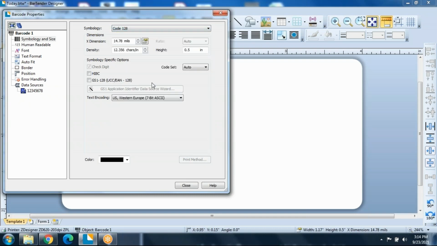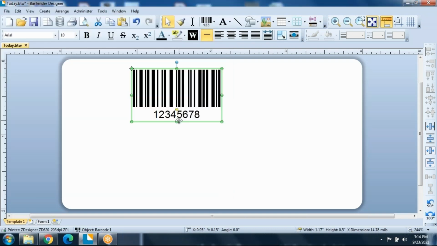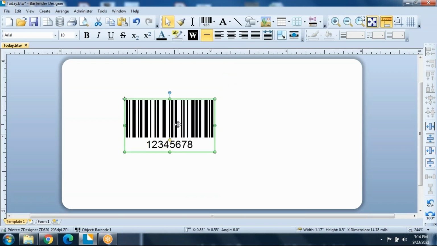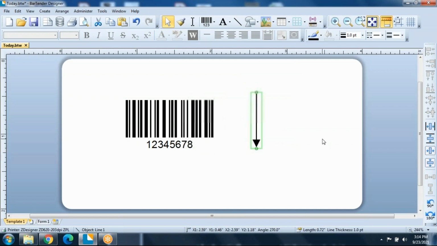Well, let's just start with a code 128, and we'll go ahead and put that on our label. Some of the things you want to know is, what is the orientation of the label that you're going to print? Ideally, you want the lines in the barcode to be going in the same orientation as the print. So in this particular case, this is my feed direction, and the lines on my label are in the same direction as the feed.